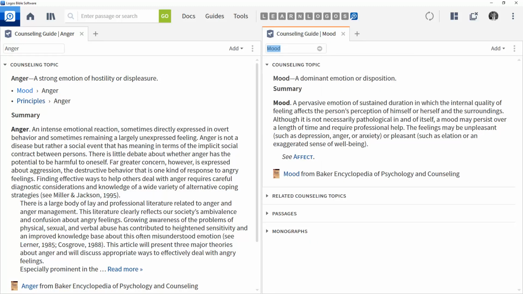A second Counseling Guide window has opened at the right, and now we can get more details on mood. Notice we get a summary statement as well as a paragraph, in this case from the Baker Encyclopedia of Psychology and Counseling. So these first links will link you to additional information in another counseling guide. Now below at the left you can see the summary, and again it's coming from a variety of articles.